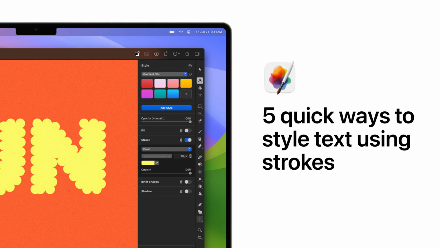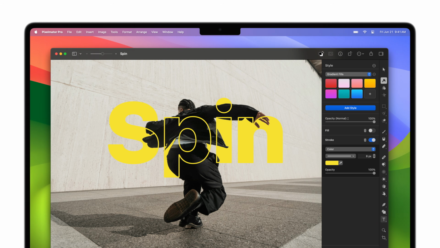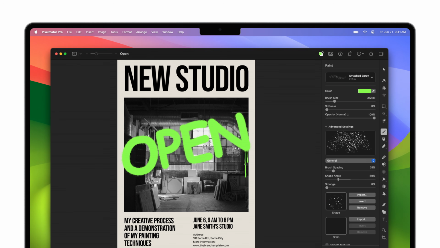Pixelmator Pro makes it easy to quickly add customizable outlines around layers using stroke styles. In this tutorial, we'll share with you 5 quick tricks you can use to create eye-catching effects using strokes. You'll find the project files for all the designs we create in this video in the description box below.